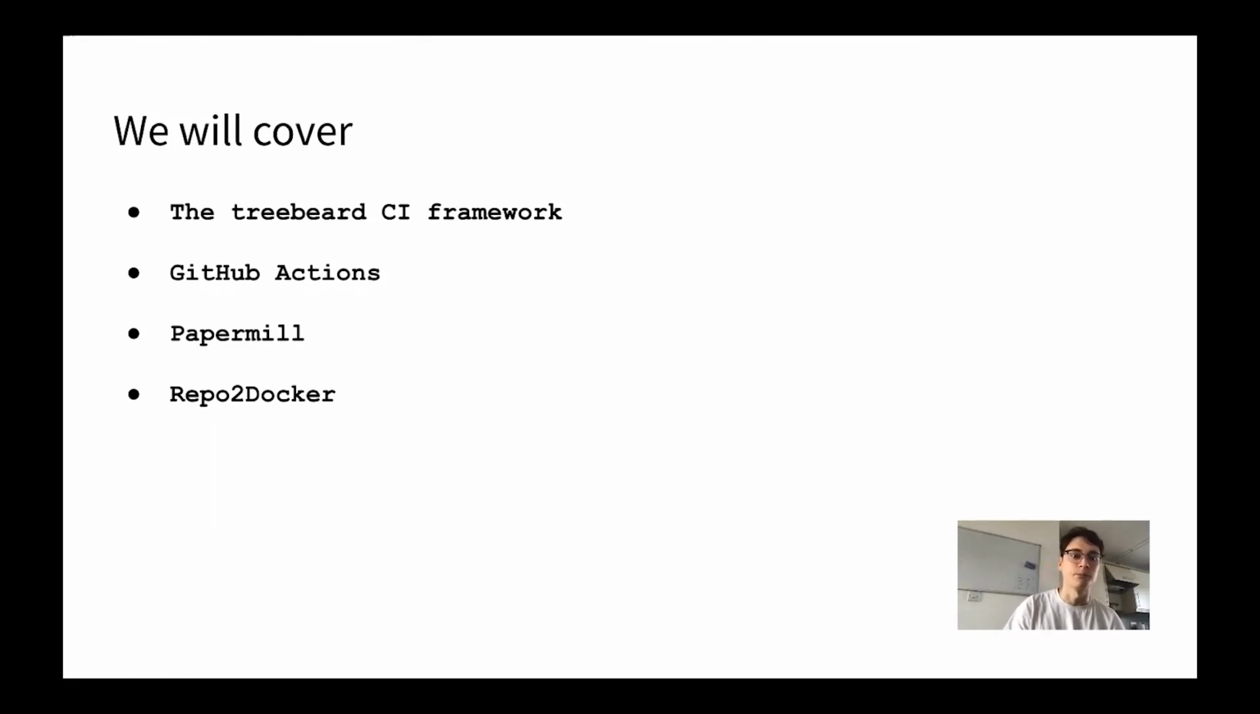the task is run. Okay, so the first tool that I'll be talking through is Treebeard, which is the framework that I've put together for simplifying the setup of a continuous integration solution. And then I'll be talking through GitHub Actions, Papermill, and Repo to Docker, which are all open source tools. They're what Treebeard is built upon, and they're tools that you may want to use directly for automating notebook execution yourself.